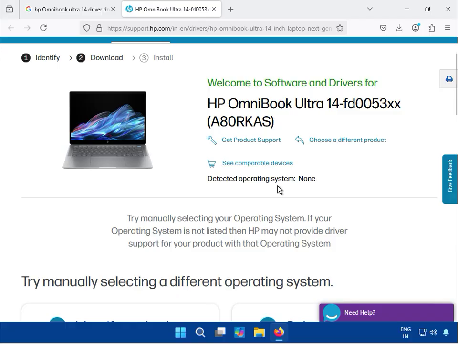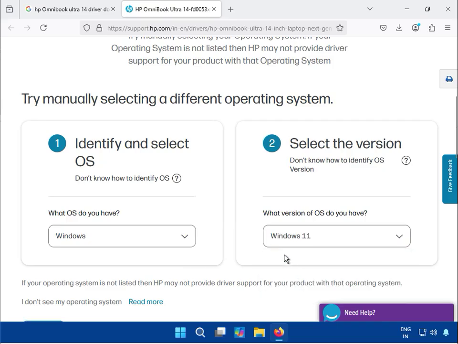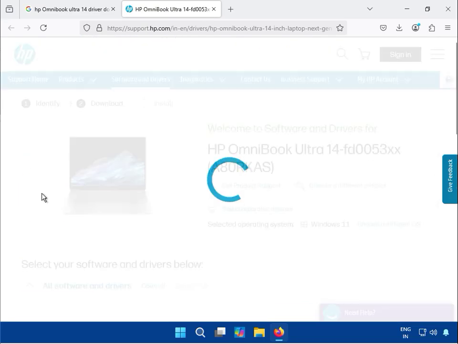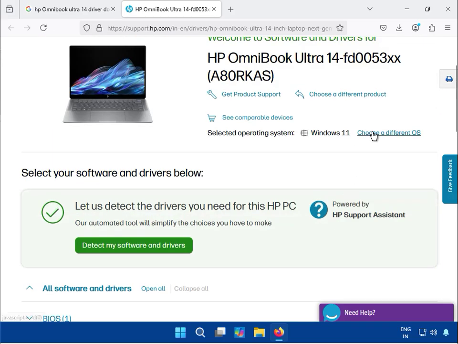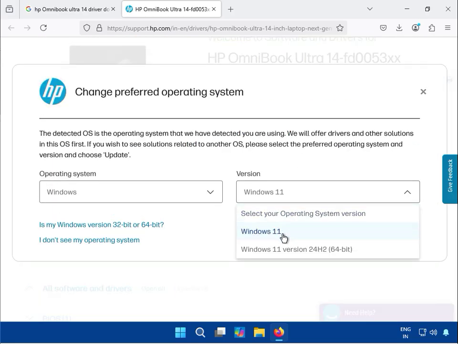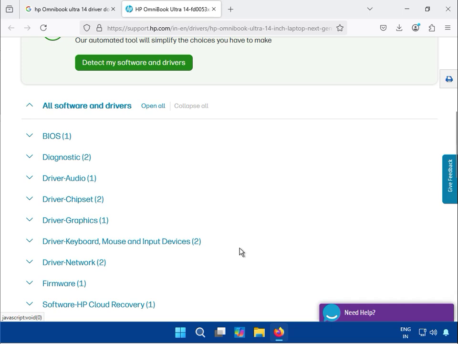Okay, so here it is not showing or not detecting. Okay, operating system: slow down and select the operating system and then click to download. Okay, so here it shows only Windows 11. If you are using Windows 10, you can install the Windows 11 driver in Windows 10, so it will 100% work.